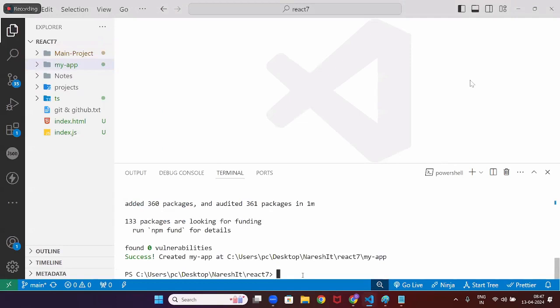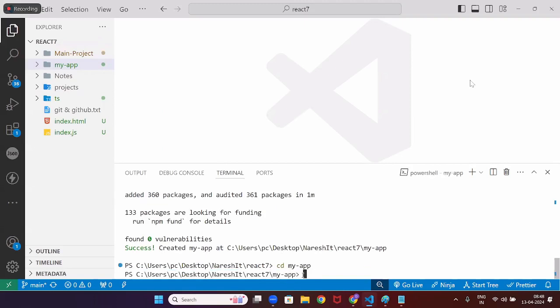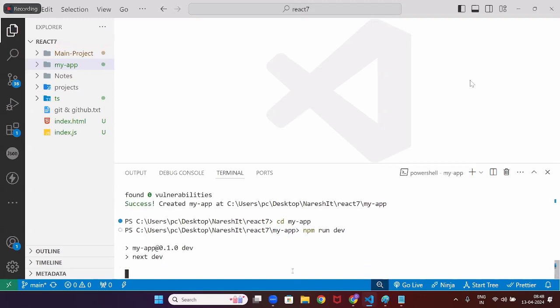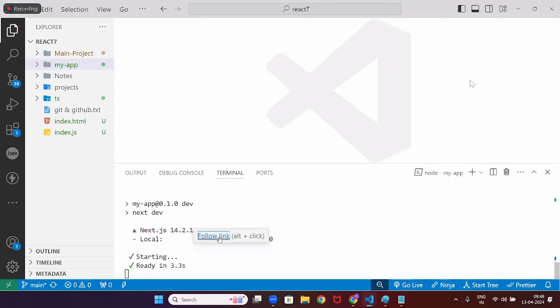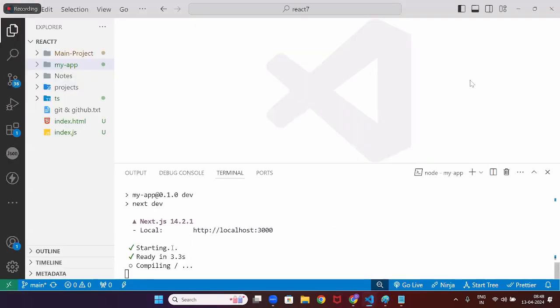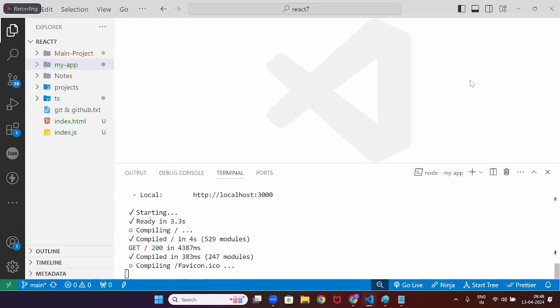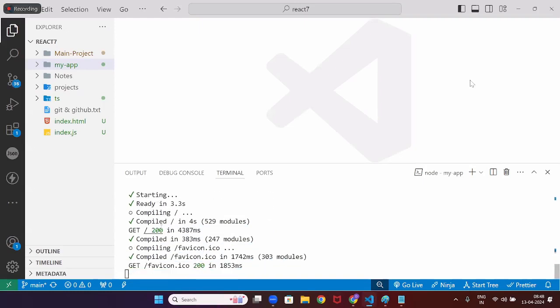Now let me write it here. npm, cd my app, npm run dev, localhost 3000. If you see here, whenever it is starting, it is taking, starting ready in 3.3 seconds, compiling. It will do all this now.